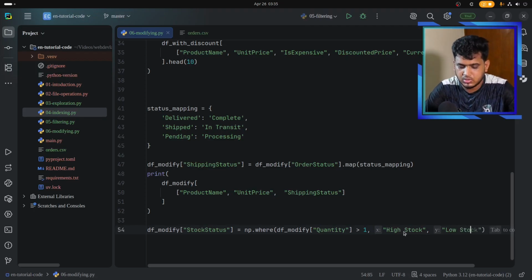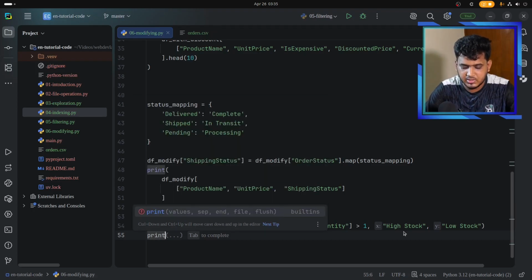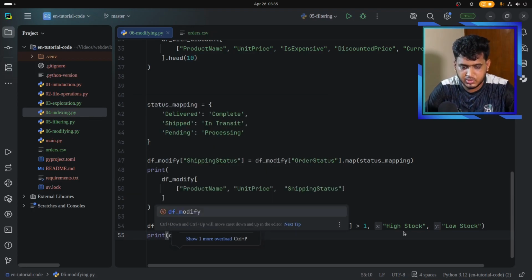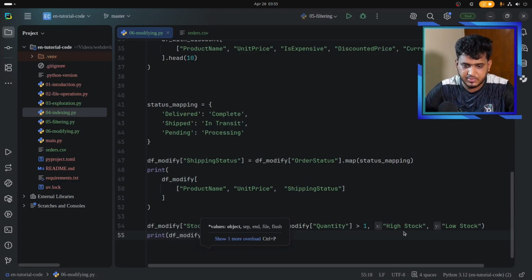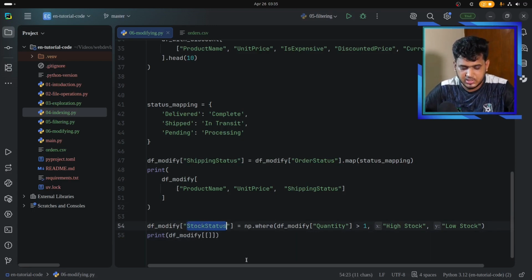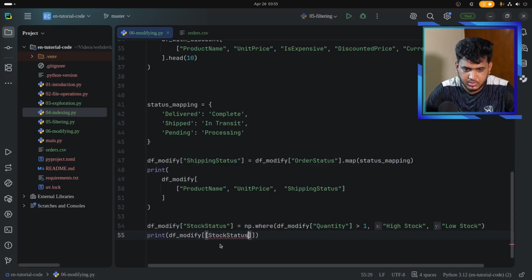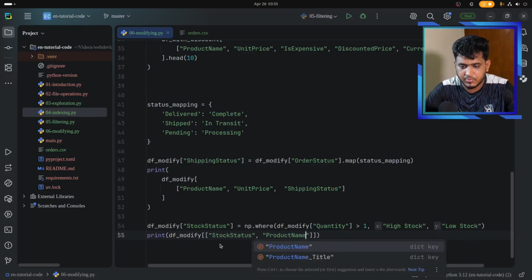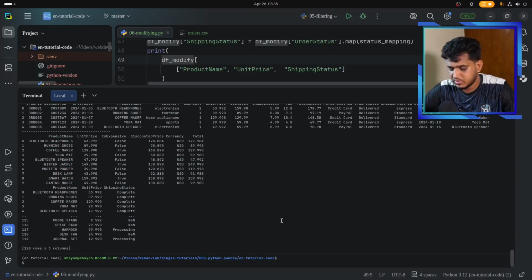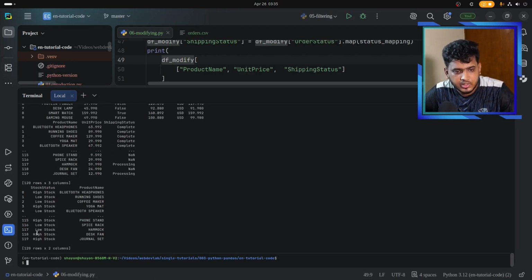Low stock. Again print df_modify, then we'll have stock status and product name within double or single quotation marks, product name. Let's try it now. We have high stock, low stock, high stock, low stock.